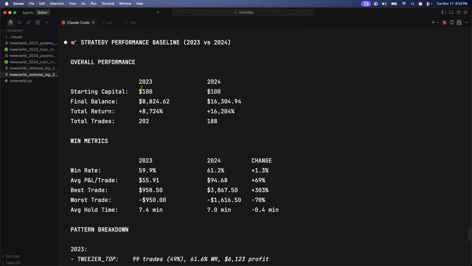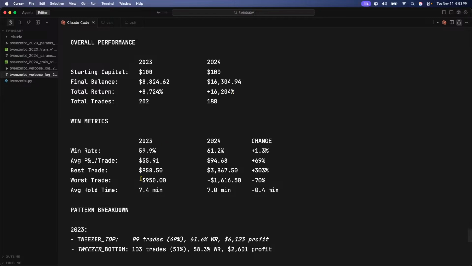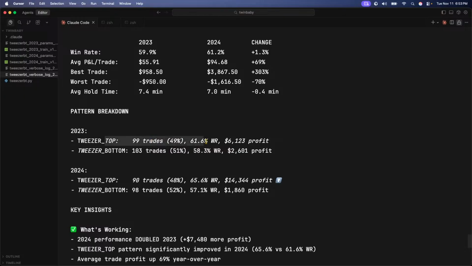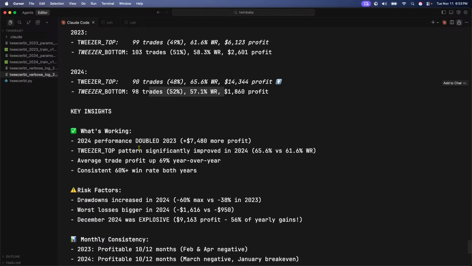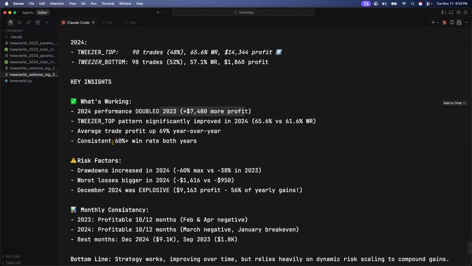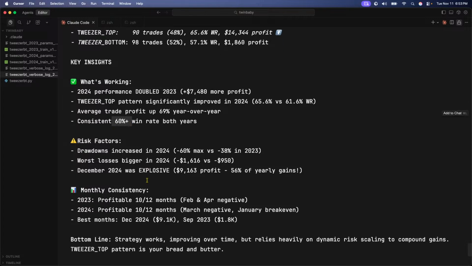All right, 2023, we went through all this. Average hold time, we went through this. Tweezer top, 99 trades, 61% win rate. Tweezer bottom, 58% win rate. Okay, 65, 57, that's a little better. What's working? 2024 performance doubled 2023. Tweezer bottom performance slightly improved in 2024. Average trade profit up 69% year over year. Consistent 60% win rate for both years. I mean, it's 58%, but all right, round up 2 points.